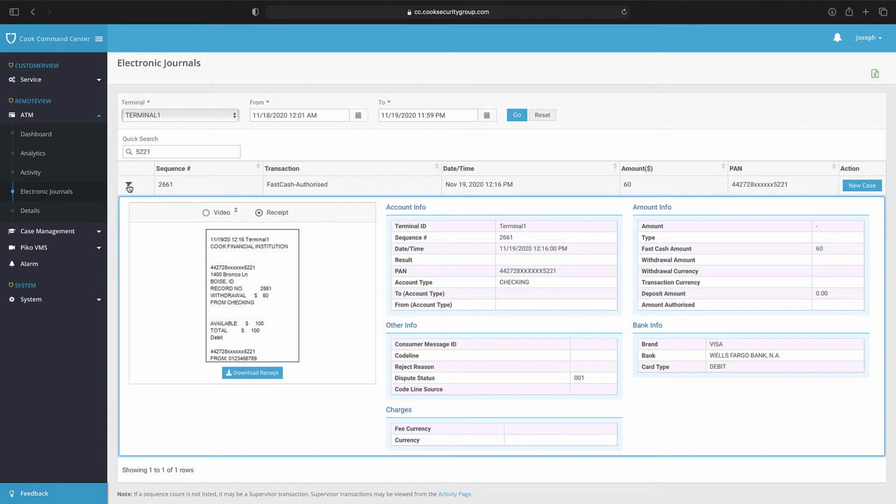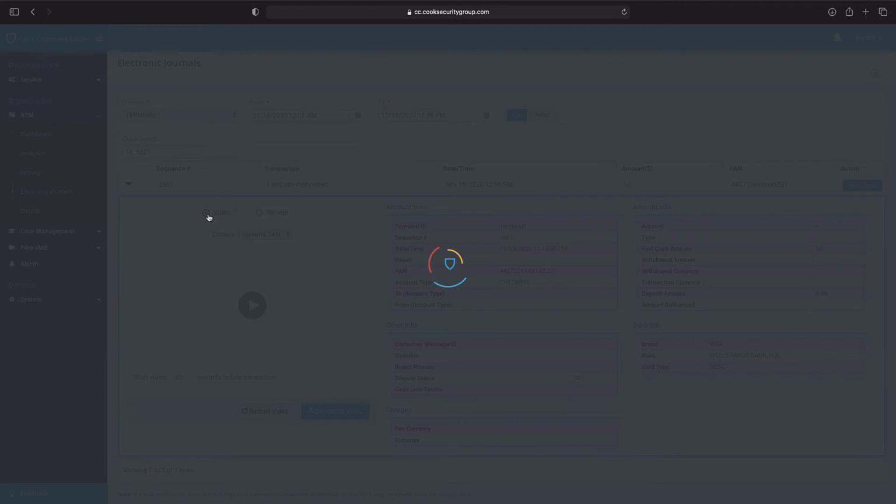When clicking this down arrow, you'll see an associated receipt to that electronic journal. You'll see the account information. You'll see the amount information. You'll see the bank information. The other information would be right here, and then any associated charges, so any currency fees or anything like that. You can download the receipt if need be, and if you have event to video, you could see that here.